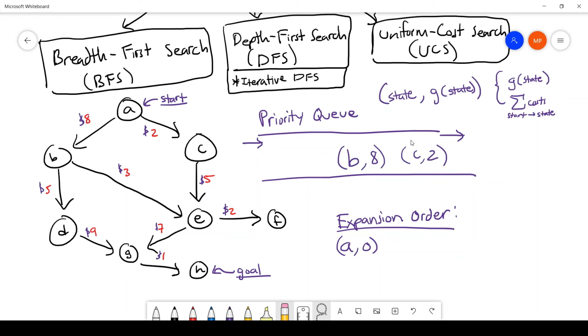And so now, with nothing else to put into the priority queue, we're going to expand from C, where C has a value of 2. And so with that, what we'll put into here is E, because from C we can get to E. And now we have this 2 plus this 5 here, which means that E has a value of 7, which for the priority queue would put this in front of B, 8. And so now the next thing we will expand is E, actually.